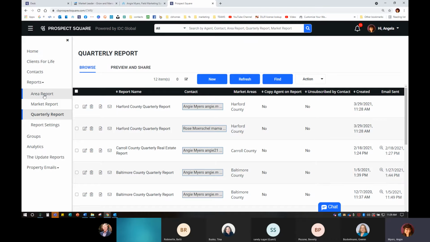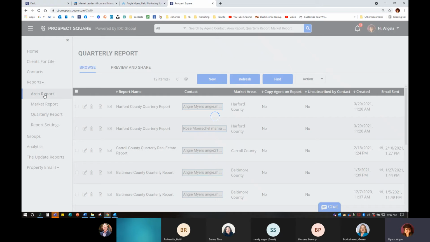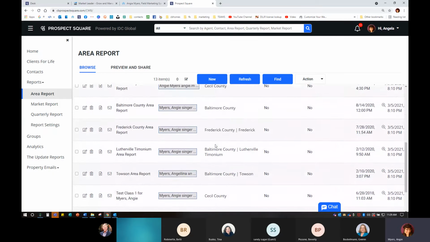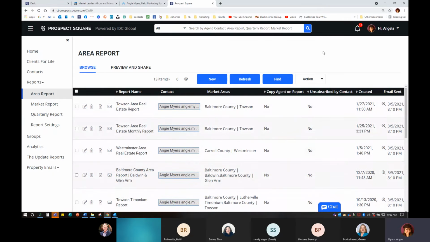Area report is going to be exactly the same way. So we can go through to the area report. And again, you'll see both the quarterly report, the area report. I can go through and see a list of the reports that I have already created. I can edit them. I can delete them. Just know if you delete it, you would have to recreate it. There's no trash can to go in and find it and restore it. I can preview this report.